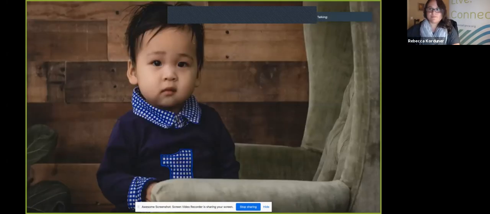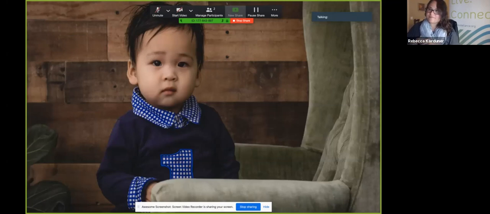And then you can see that it's sharing my desktop. If I wanted to then stop sharing at any point, you should have these control buttons at the top of your screen, so I can then pause my screen sharing or I can hit stop share.